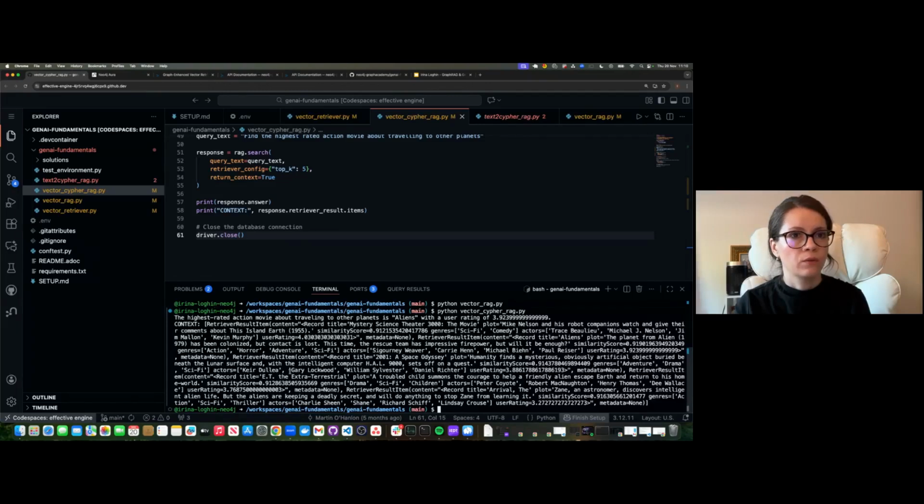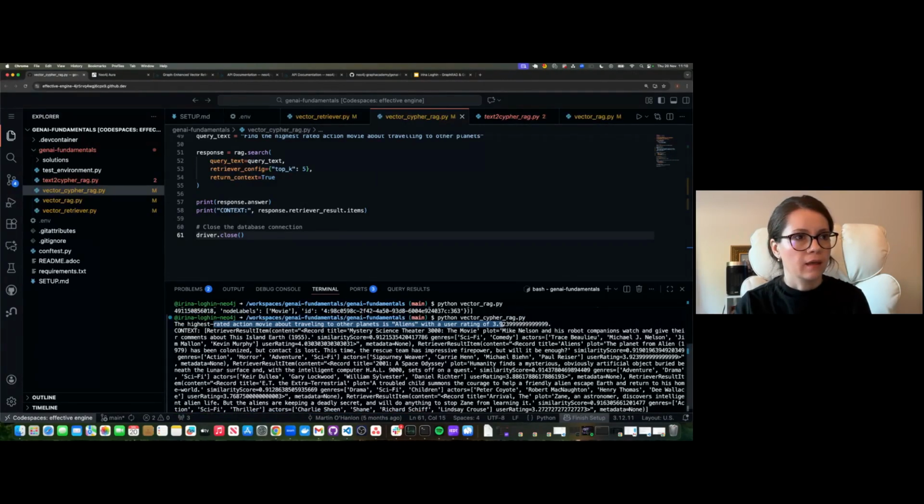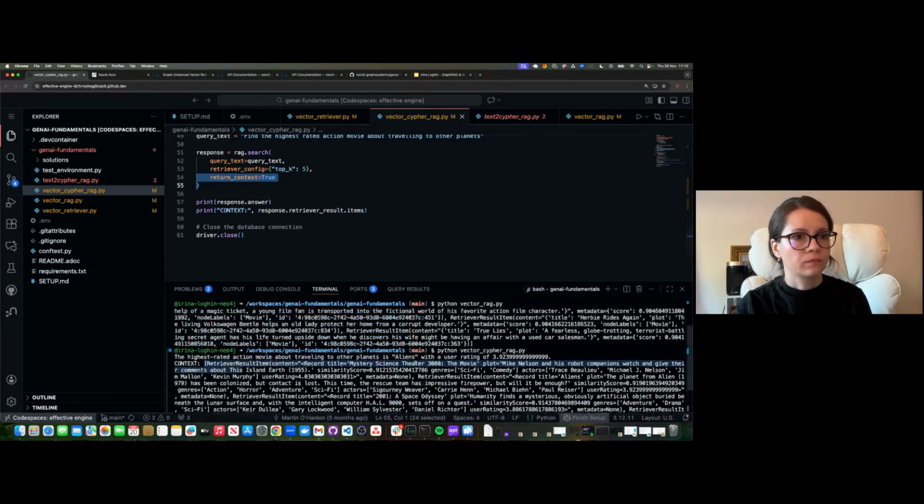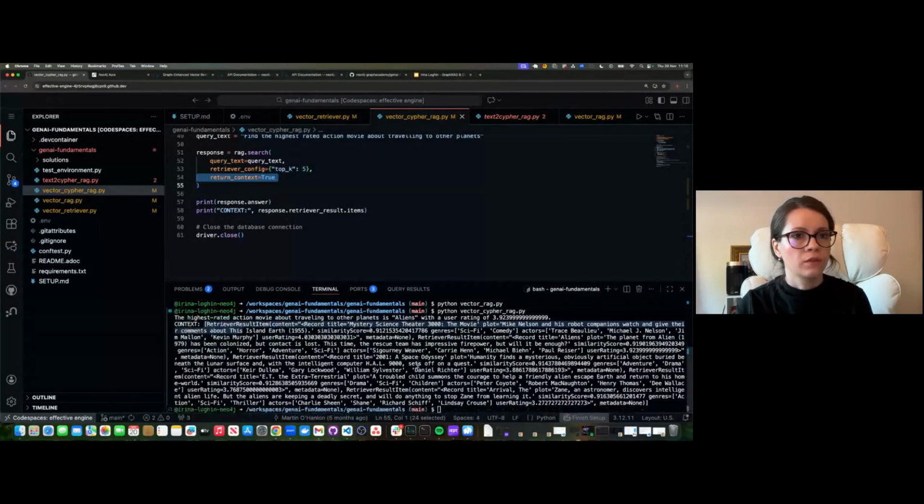Okay, so we have the highest rated action movie about traveling to other planets is Aliens, with a user rating of 3.9 and many other digits here. So this is going to be an accurate calculation of the rating, and so on and so forth. You are being given the context as well, because you are setting it, you are printing it here, and you are setting it to true here. So these are in total 5 movies obtained as part of this test.